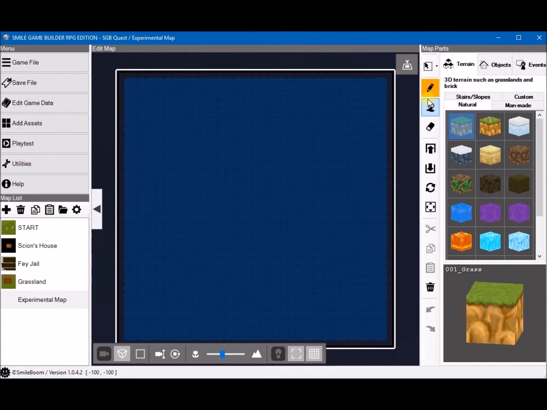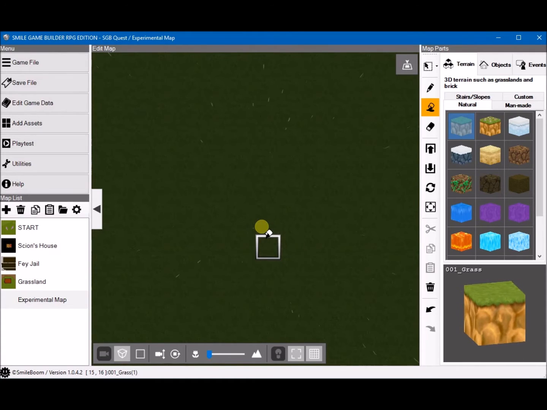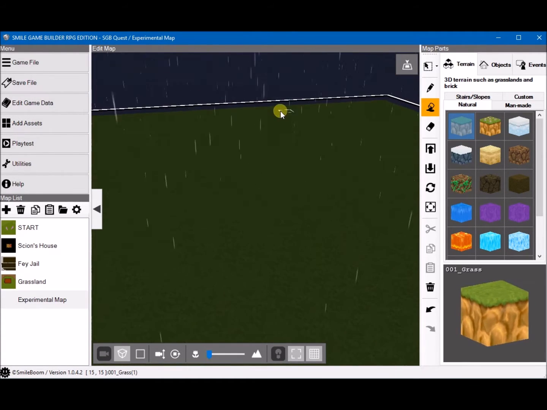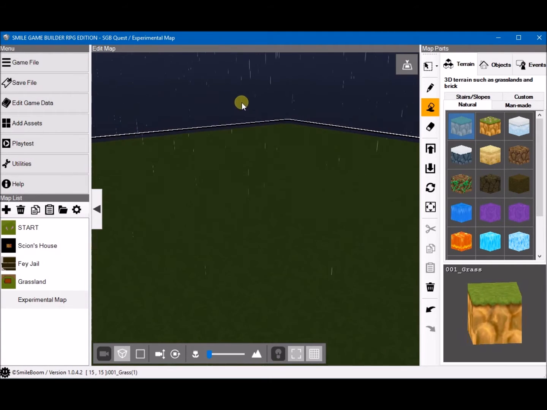So now let's paint or fill the terrain with some grassland, like that. You can also see the rain effect if you look very closely on the map, and it's raining.